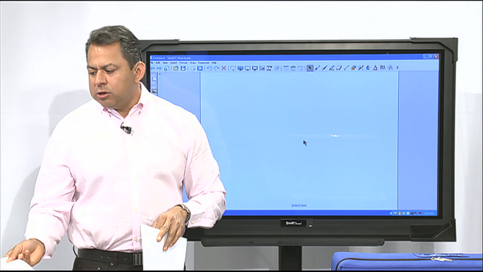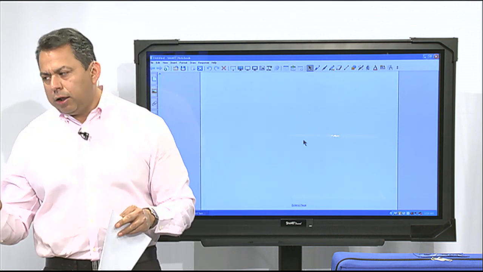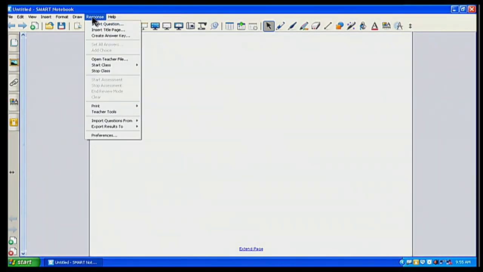And so the first thing I want to do, I'm going to go back to my computer screen over here real quickly, and the easiest and the best way I feel is to click on the response menu file. So that way I can have everything that I want in one particular place. So I'm going to click on Response. I'm going to go to Create an Answer Key.